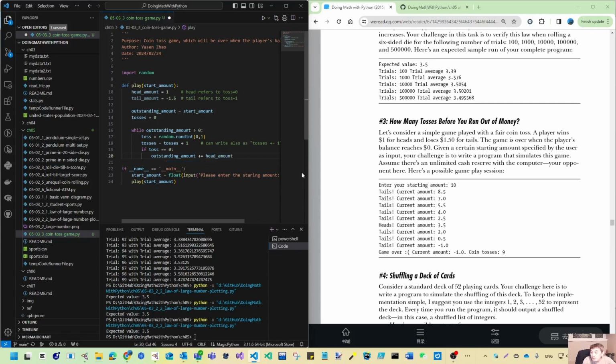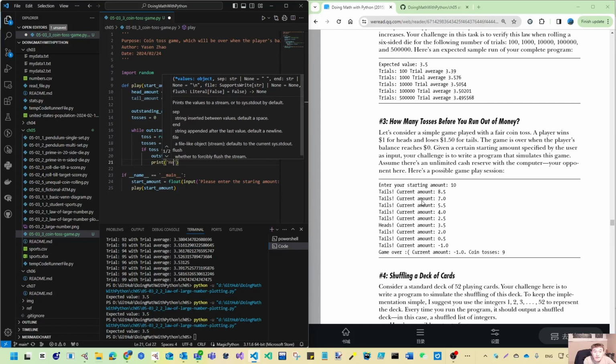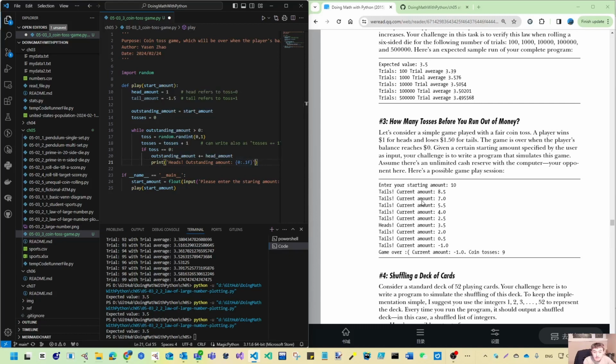And then this we will print, because we want to print every intermediate result. So print this: heads is hard coded, so heads. Then current outstanding amount should be better. Amount. So now we have our 0, we give .1f, and then we go to the format. What's this? It is the outstanding amount.